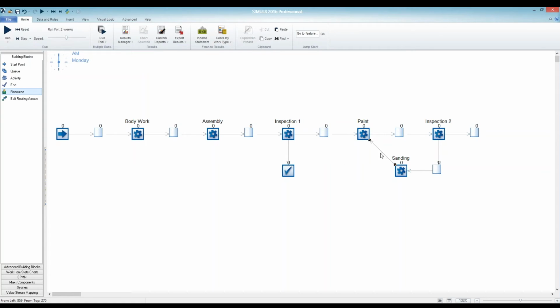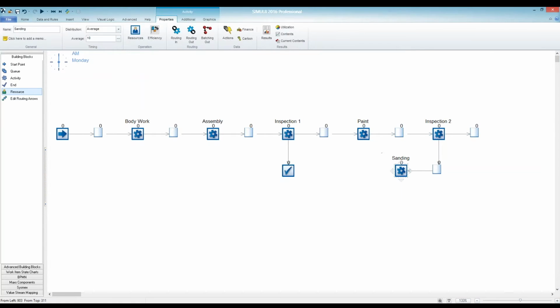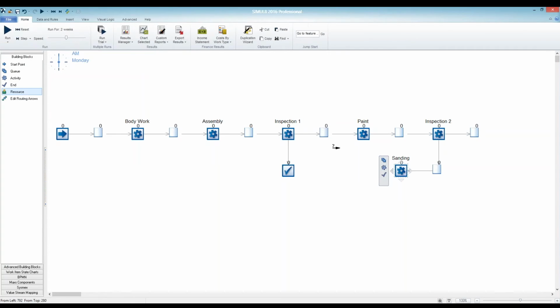For the time being, perhaps we don't have space for a second queue of cars, so I'm just going to route this directly back into the queue for paint. I can add a corner to my routing arrow to keep things neat and tidy just by clicking on the routing arrow and dragging it across.